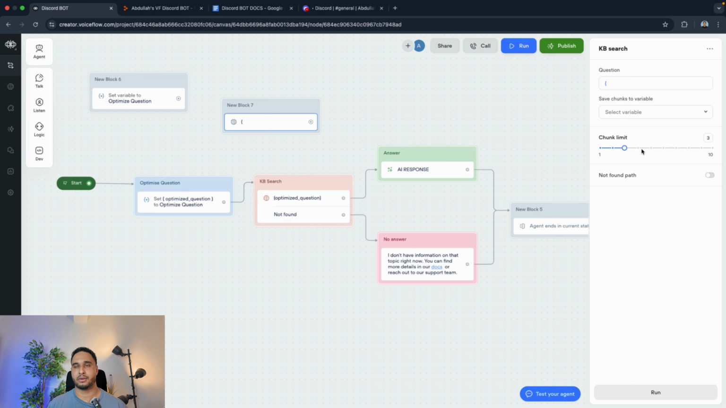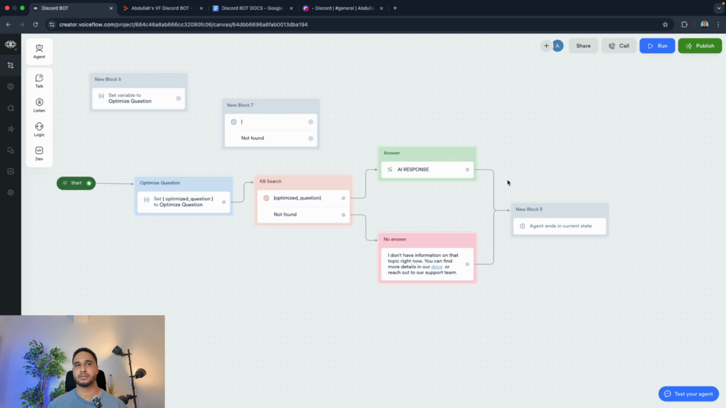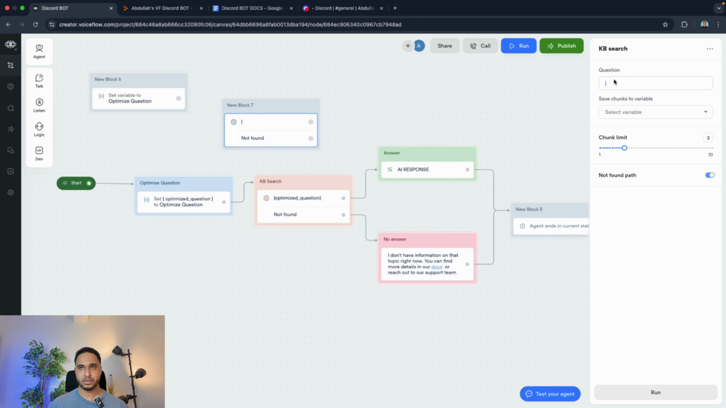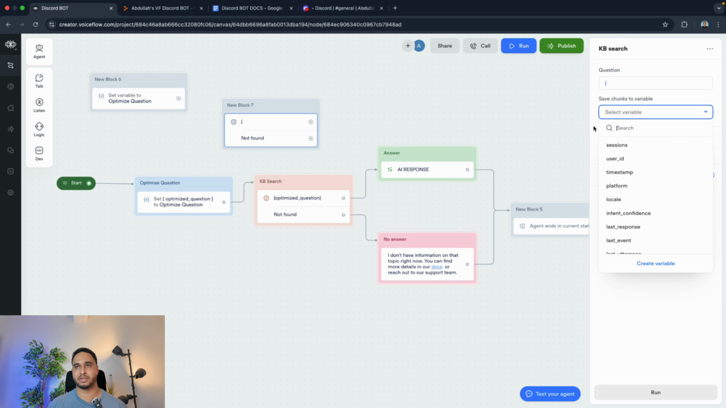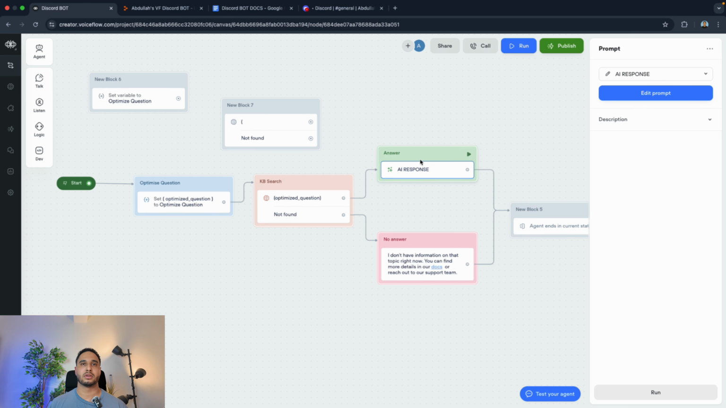And then the chunk limit, how many chunks you want to give the AI response. And very important, the minimum chunk score. If you notice it goes to the not found path every time, it means your minimum chunk score is a bit too high, so you have to lower it. So the question, optimized question, the variable, just name it chunks, chunk limit, and then if you click here, not found, yes or no. That's it.